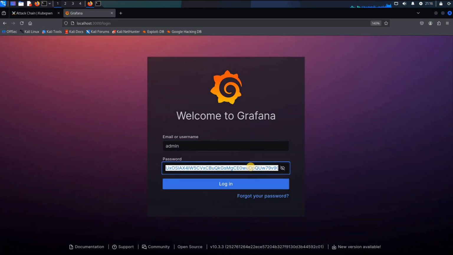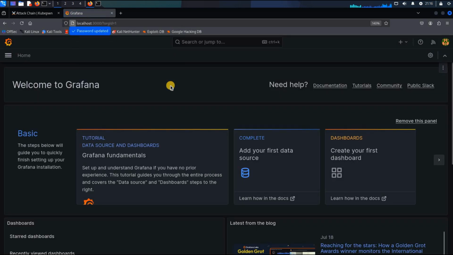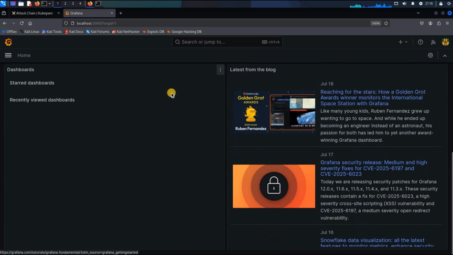So this is my old password. I will remove it and put a new password. I will copy it, and done. Password is updated. So this is your Grafana dashboard.